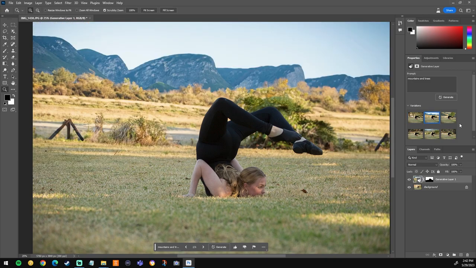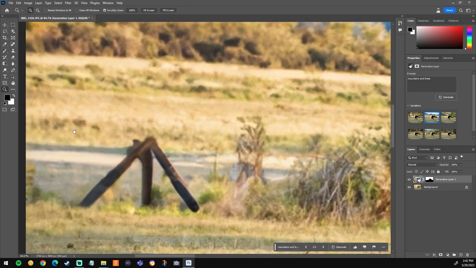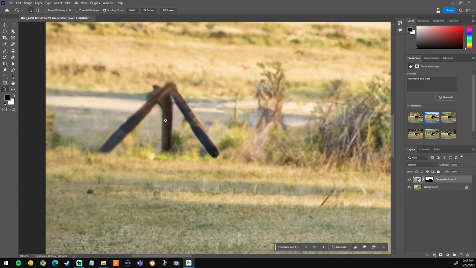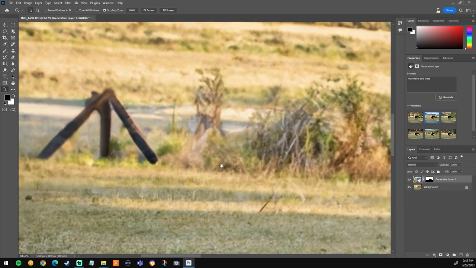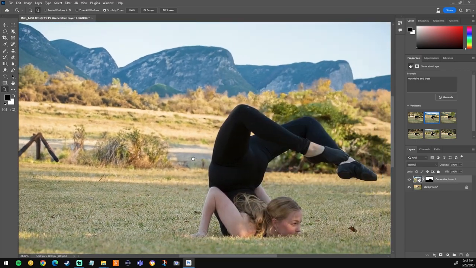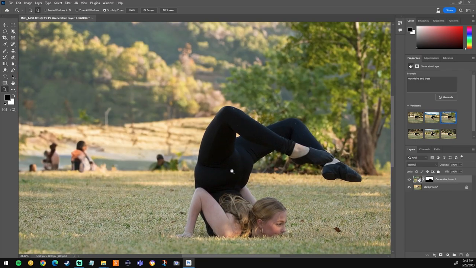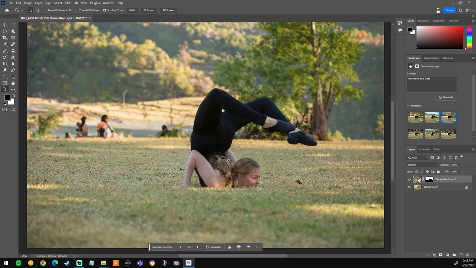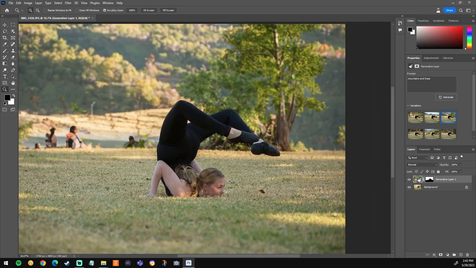That's okay. That one's kind of funky. I don't like the way some of this stuff looks a little off. Like, here's a fence post, I guess. I'm not sure what the heck that is, but that looks a little weird. So I'm not liking that one. How about this one? Oh, Julia has some friends. They're watching her eat the grass.